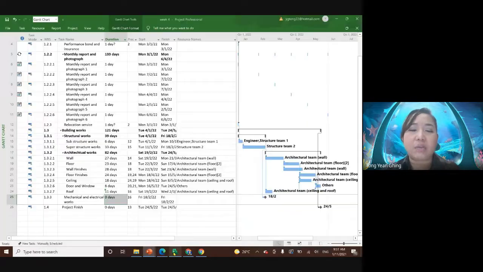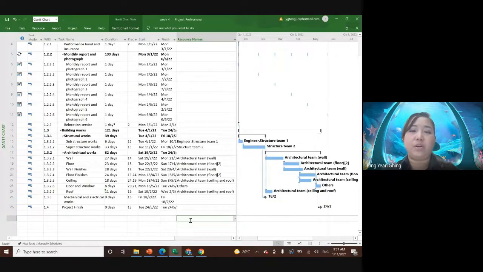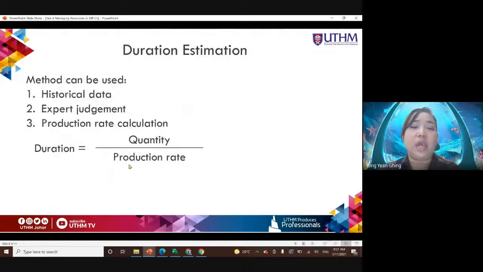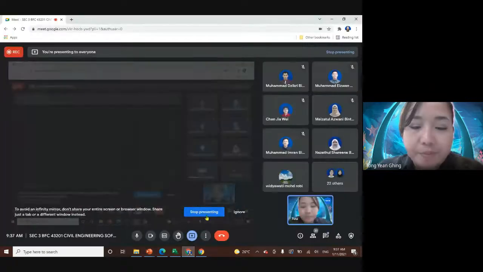So far, is there any problem up to here? Resources okay? Assign the resources and also do the duration estimation. What you need is the quantity and also the production rate. So far okay? Everyone is dizzy. Okay or not? It is fine, usually you just need to watch the recording in case you miss something.